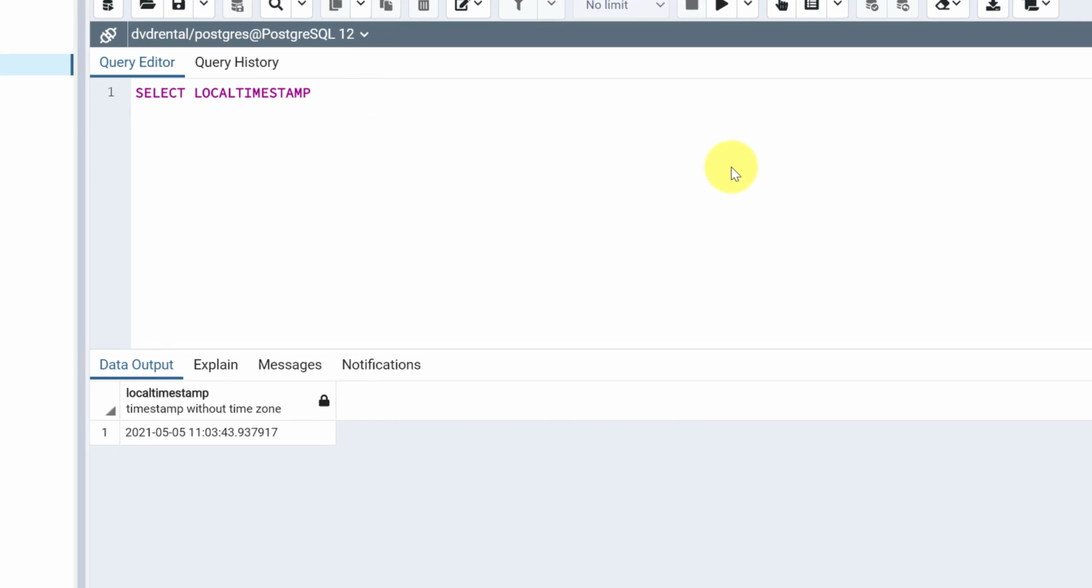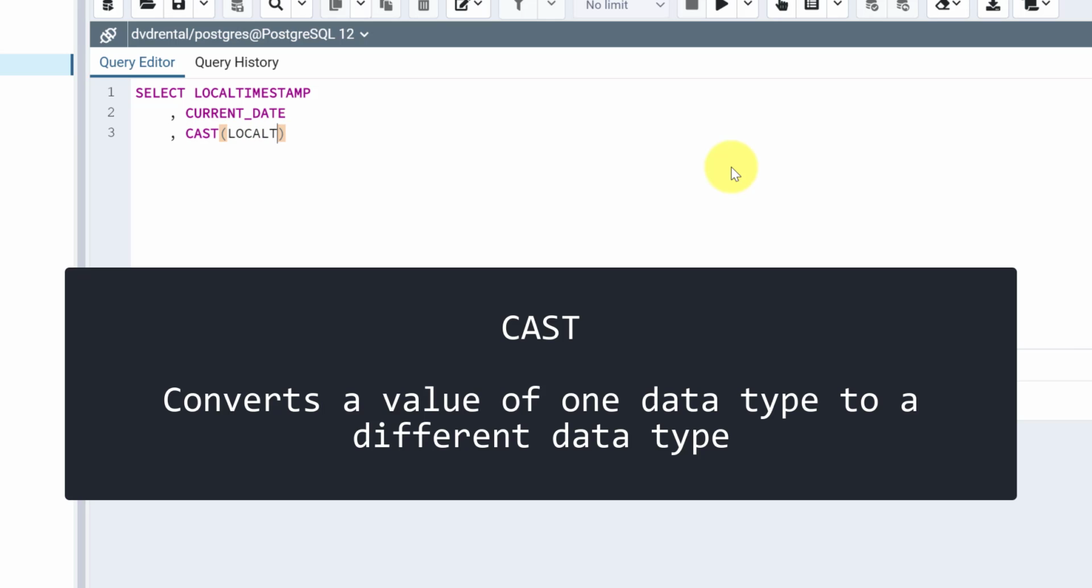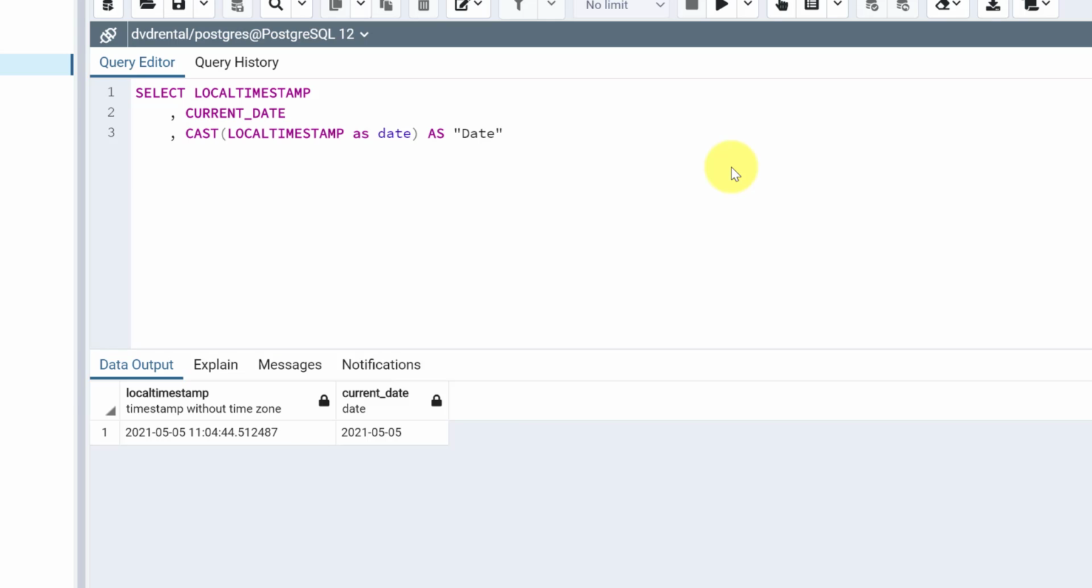We've already selected local timestamp, so let's go down a row and write in another function called current date and see what results. We get today's date formatted as year followed by month followed by day. We can then go down another line and use a cast function to cast the local timestamp as date. And we'll alias this as date and then run it, and we get pretty much the same result.